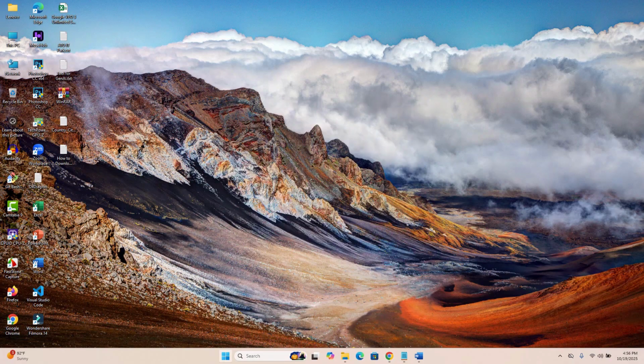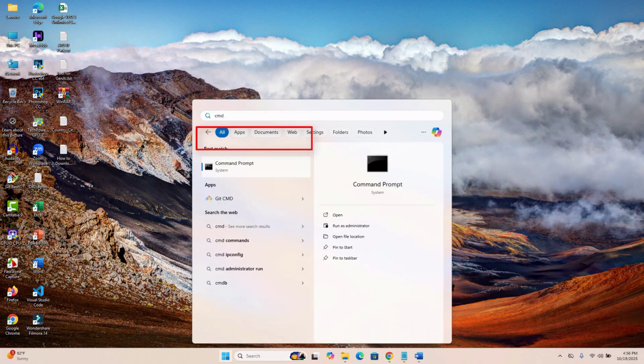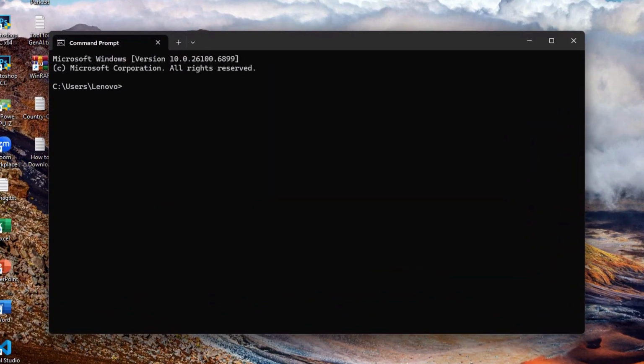Open the command prompt: simply type cmd in your Windows search bar and press enter. In the command prompt, type the following command: python --version. You should see Python 3.14.0. That means Python has been successfully installed on your system.